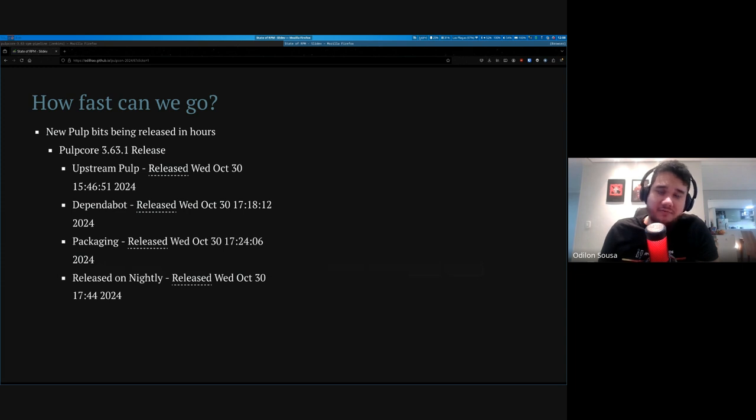The PR for the RPM was created 7 minutes later, because we had to run the scratch build to check if it's working or not. After the package was done, we released it 20 minutes later. We had the RPM ready to be consumed. So that's how fast we are moving. And if I was not doing other stuff, it would be way faster.